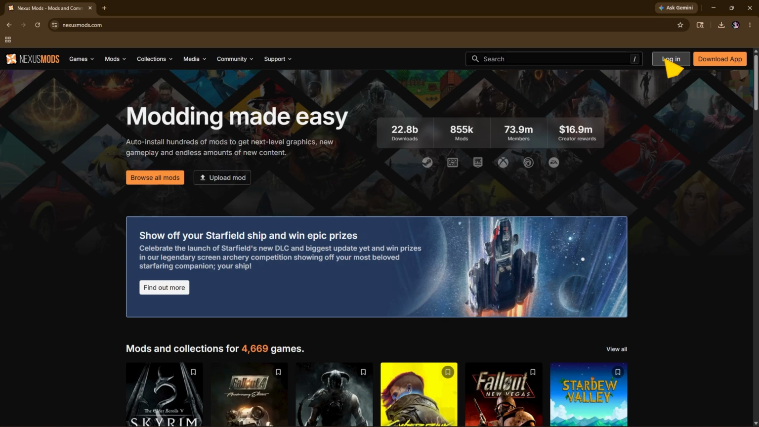I'll teach you how to install mods on Nexus Mods. Nexus Mods is one of the largest websites for downloading and managing PC game mods. Mods can be installed automatically with a mod manager or manually by placing files into the correct game folders. Using the proper installation method helps avoid crashes, missing textures, and conflicts between mods.